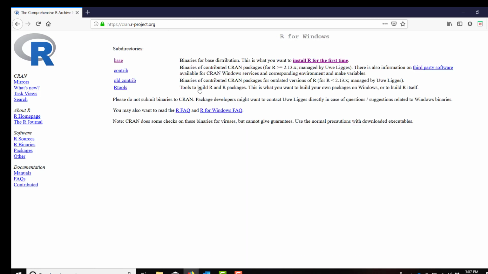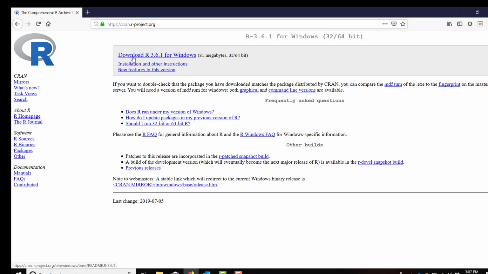click on Download R for Windows. And the base is basically what you want to get. And if you're installing R for the first time, this is the one to install R for the first time. So you can click here, and it'll give you Download R 3.6.1 for Windows.